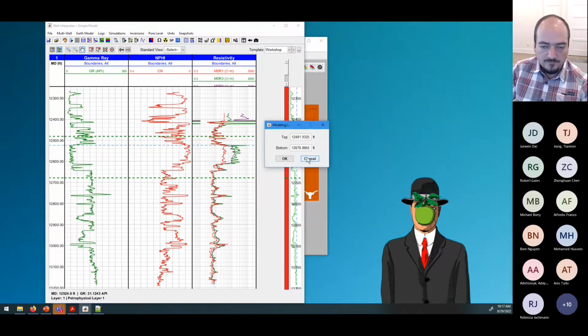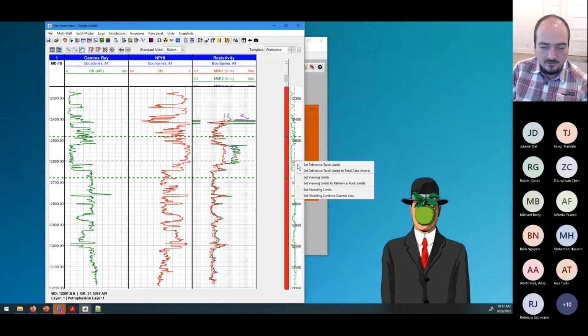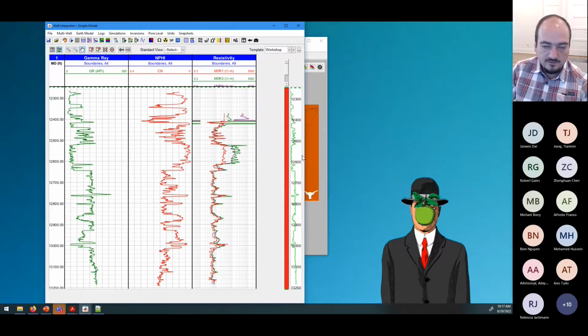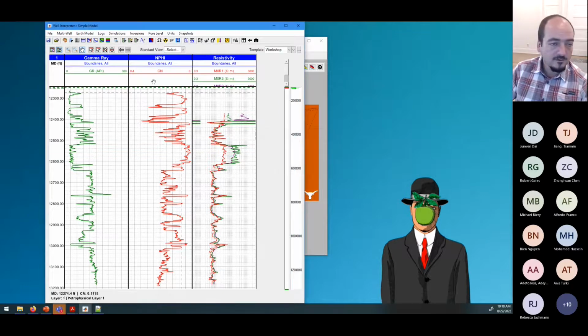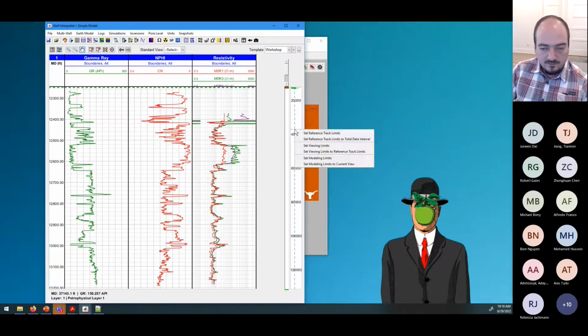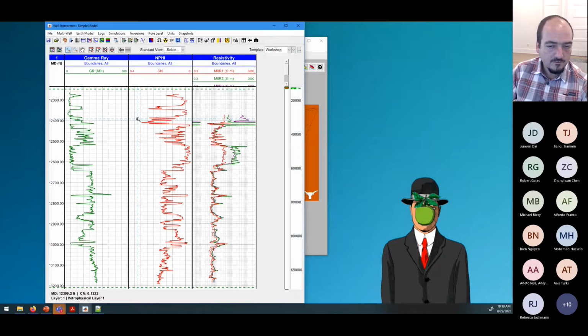So I'm just going to set them to the current view, which is, you can also set them explicitly. Let me actually set them explicitly so that it probably is more constant, or it's round numbers. So I'm doing it from 12,250 to 13,210, whichever number works. Oh, that one actually doesn't work. So let me set modeling limits to current view, and that should be okay. That's okay. This is fine.